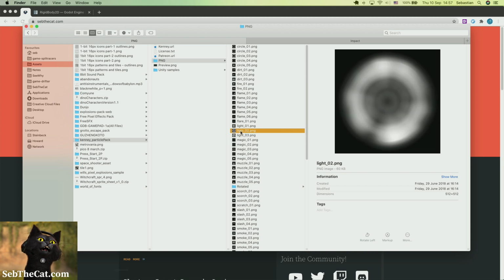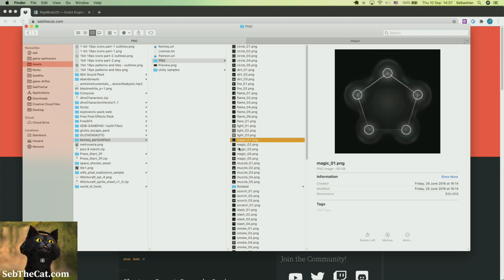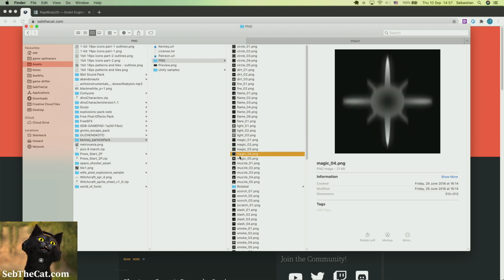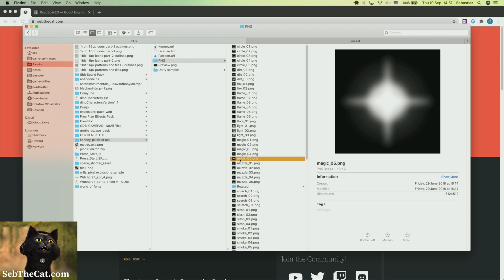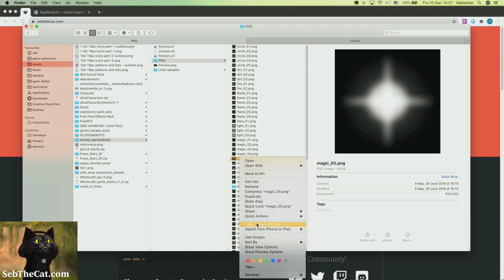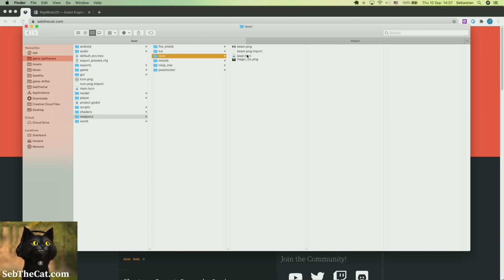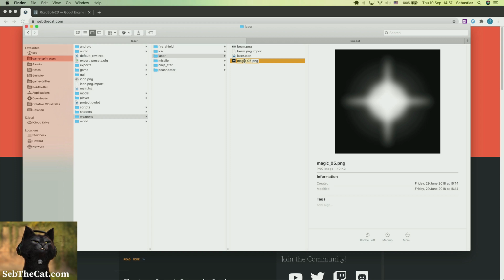That's an odd one. I quite like those little stars. Where were they? Magic. Well, no, not that one. I think that one, Magic 5, is probably good for a laser, so let's bring that into our weapons laser directory. And I'm just going to call that particle.